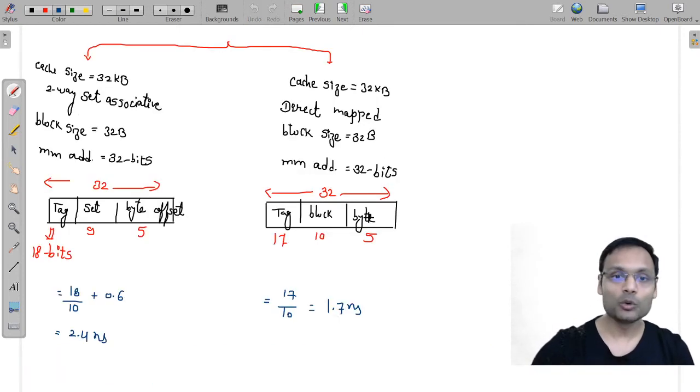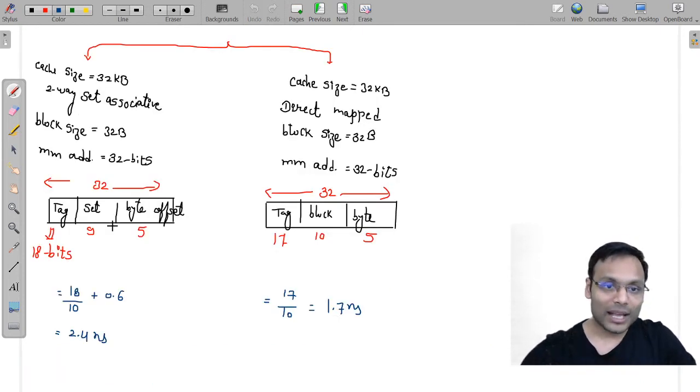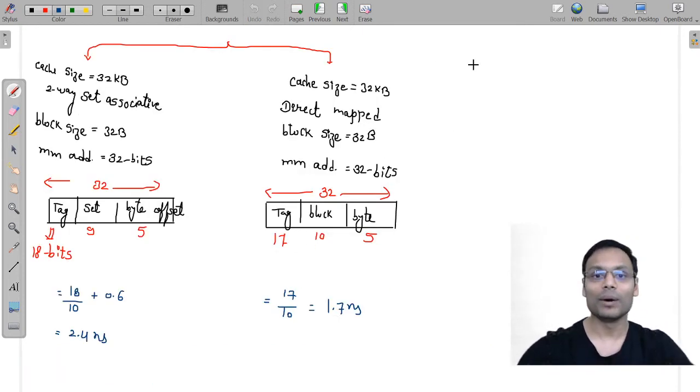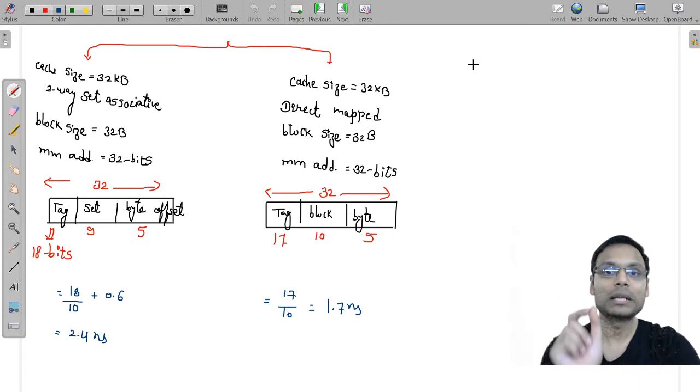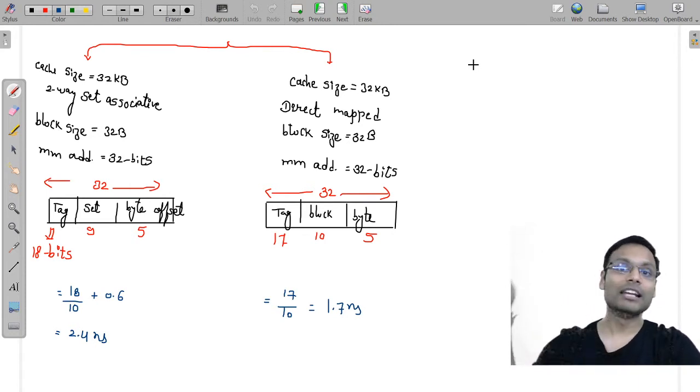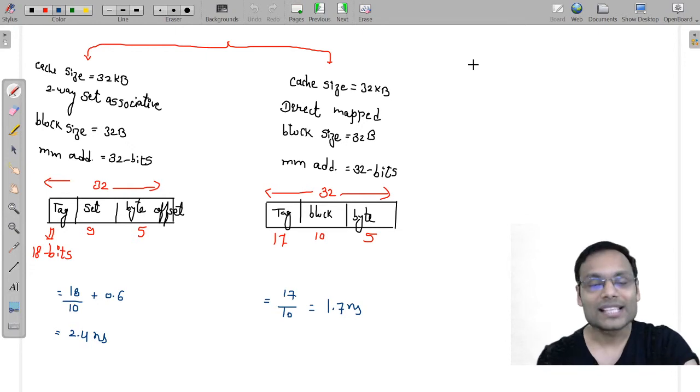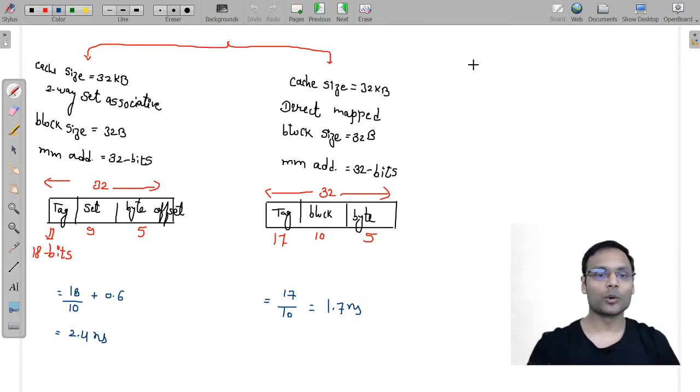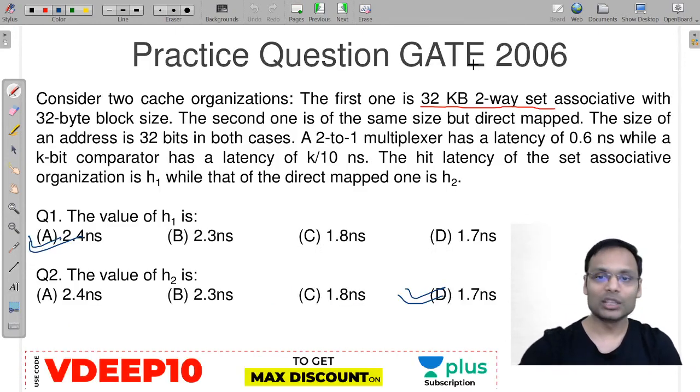You can implement 2 power 9 is to 1 or 2 power 10 is to 1 mux using 2 is to 1 mux. Yes, but the number of levels required will be more. Yes, in that case, so much delay is required, and those were not given in the options.